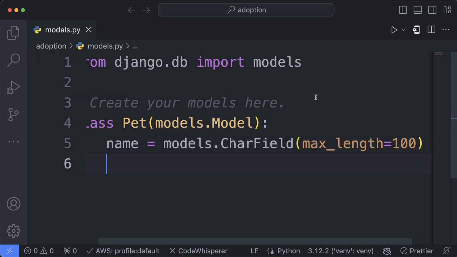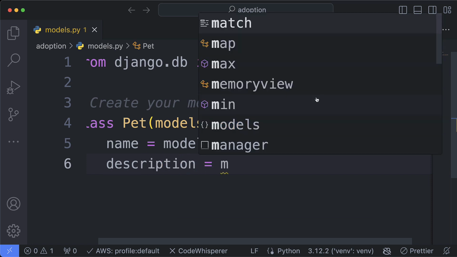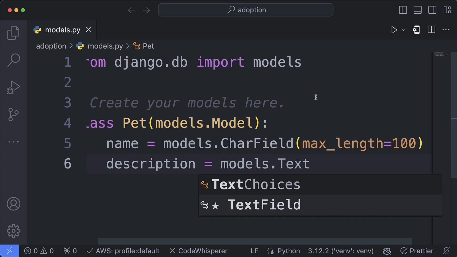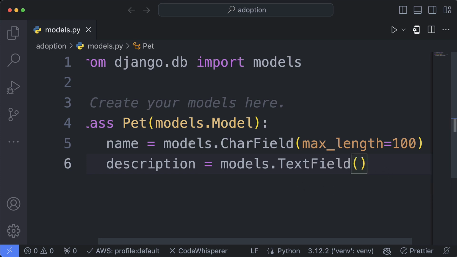for a pet. I'm going to also add description. I'm going to say the same thing, models, and I'm going to just say this is going to be a TextField. You will see later how all this mapping happens to a form as well as into an actual model, which is a table in our database.